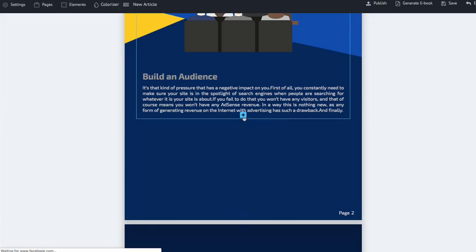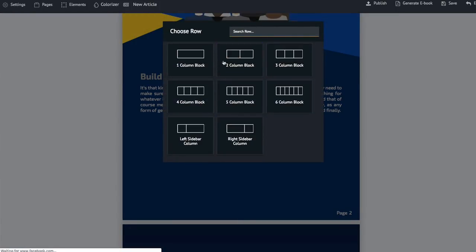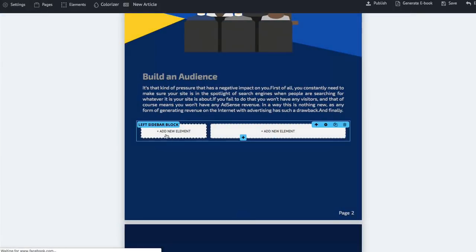Okay, and that's right here. All right, so if I went ahead and added a new row, and there's different layouts, 2 block, 3 block, and so forth. Let's just say I have a little bit more text that I want to add, but I want a small image and some text. So I'm going to put that there.